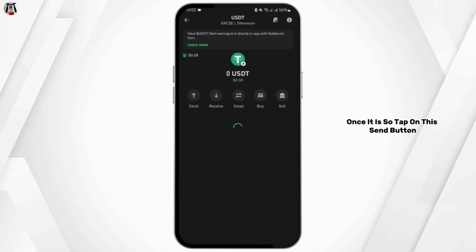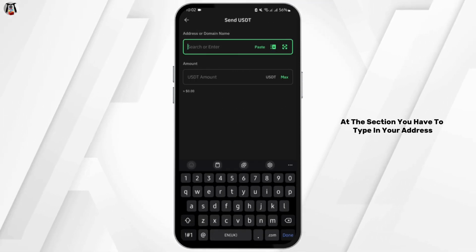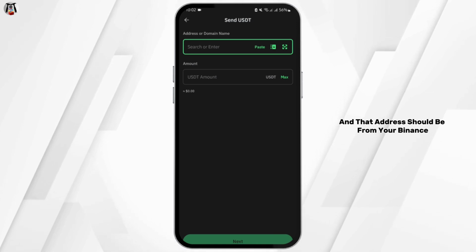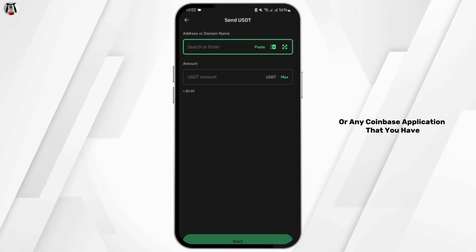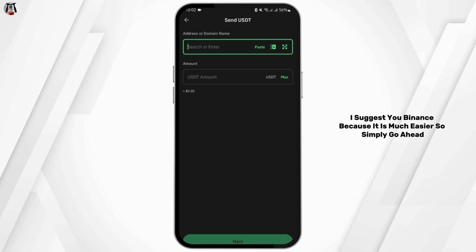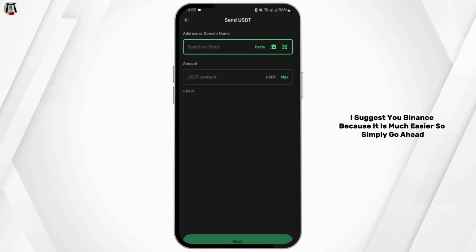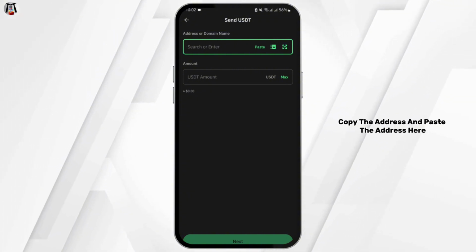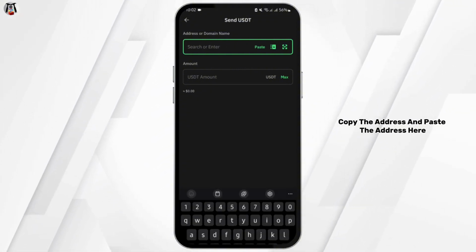Once you do so, tap on this send button. In the address section, you have to type in your address, and that address should be from your Binance or any Coinbase application that you have. I suggest Binance because it is much easier. So simply go ahead, search for this USDT in your Binance, copy the address, and paste the address here.